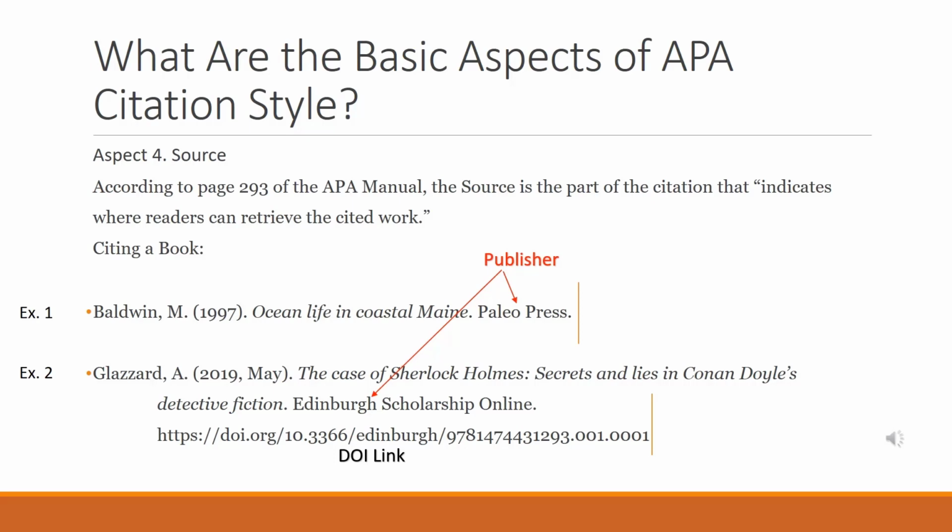So after the title section ends with a period or full stop, the source section of the citation is created as follows. If it is a printed book, just the publisher, as in example 1, Paleo Press, or the publisher and a DOI, as in example 2, Edinburgh Scholarship Online, followed by the DOI link.